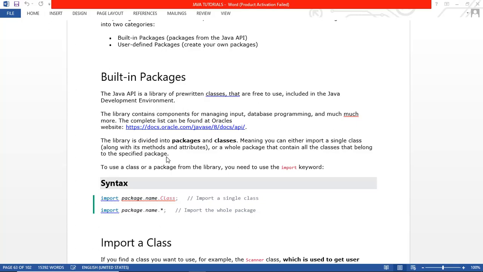Now, what is the syntax of importing a package? We are doing the import, so the import keyword should be there. This is the syntax. We use the import keyword, then the package name.